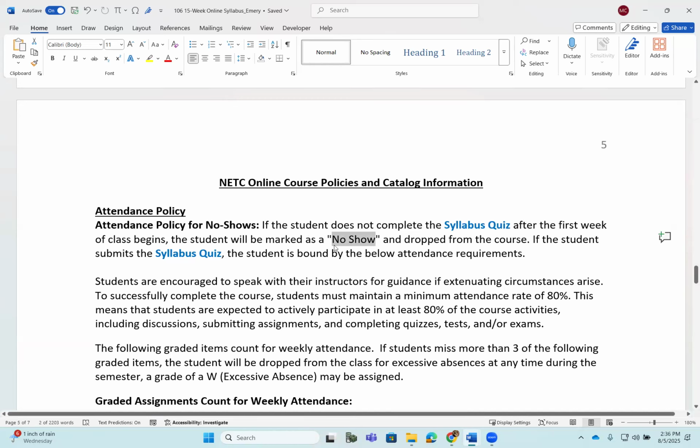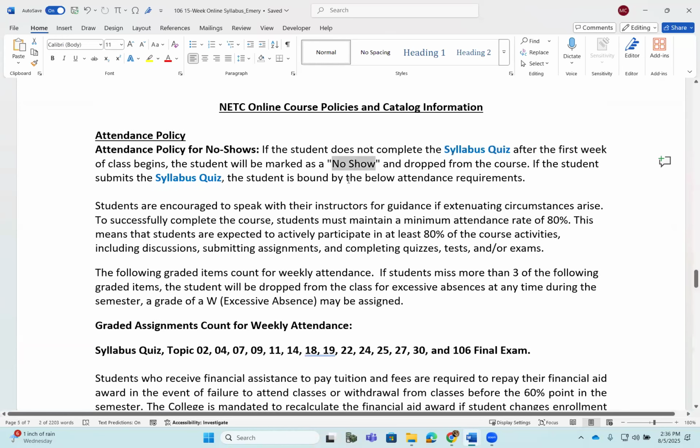Once we drop a student for no-show, the student is not bound by any attendance requirements. Okay, we just take your name off the roster. But if the student does submit a syllabus quiz, then the student is bound by the attendance requirement below. Students are encouraged to speak with their instructor for guidance if extenuating circumstances arise. To successfully complete the course, students must maintain a minimum attendance rate of 80%. This means that students are expected to actively participate in at least 80% of the course activities, including discussion, submitting assignments, completing homework, of course. Right?